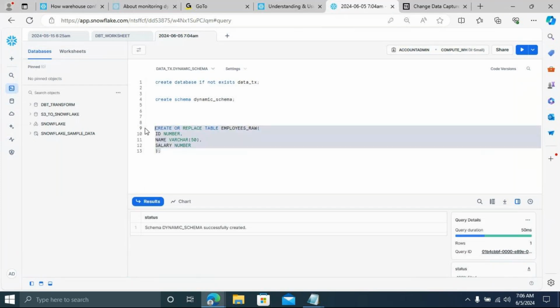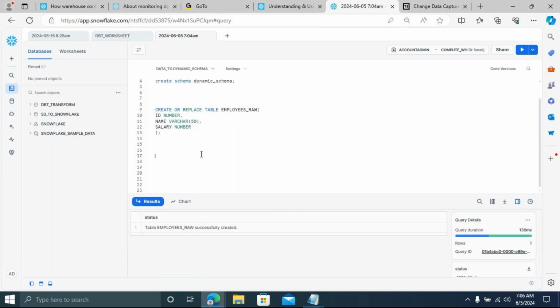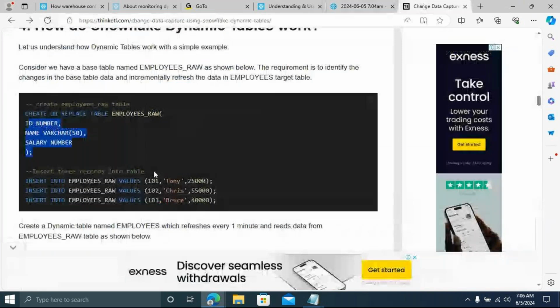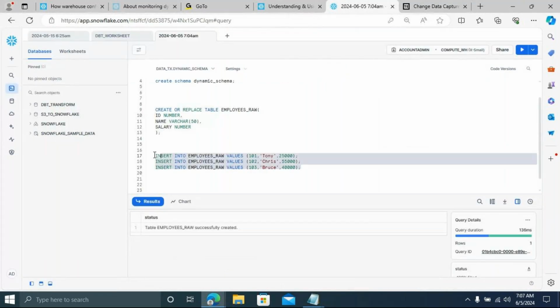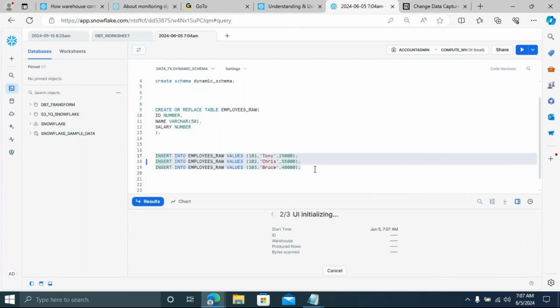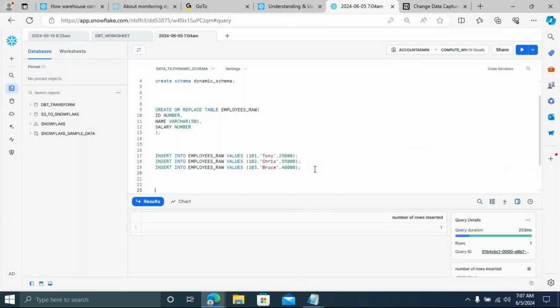It's a raw table. Now in the raw table, I'm going to insert records. How many records, Arif? 3 records, sir. 3 records. We already did this use case, but for you only we are doing this use case again. Now 3 records got inserted. You can see the raw table: select star from employee underscore raw.